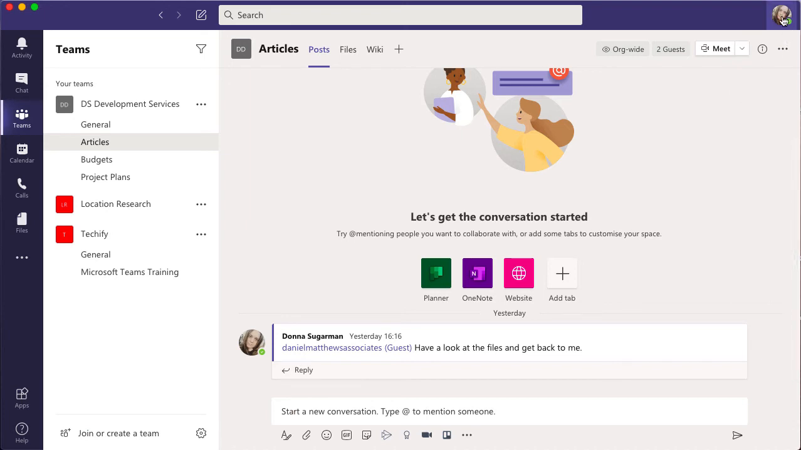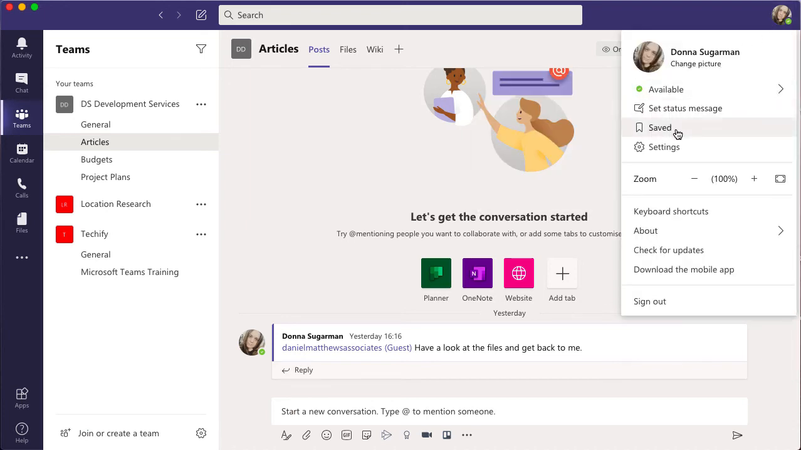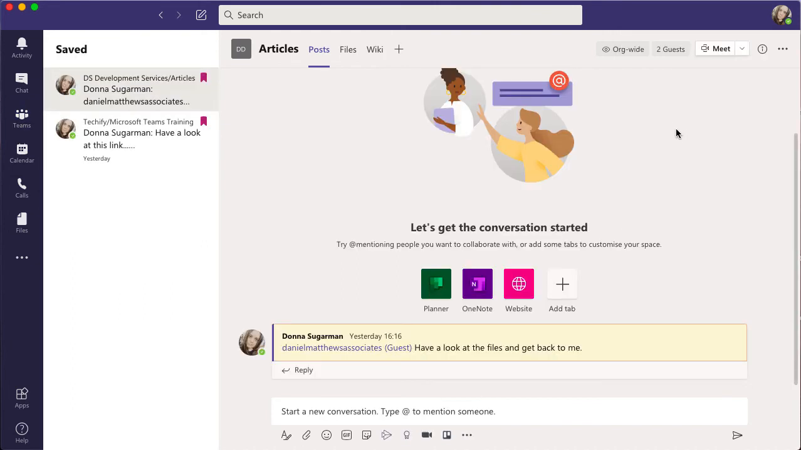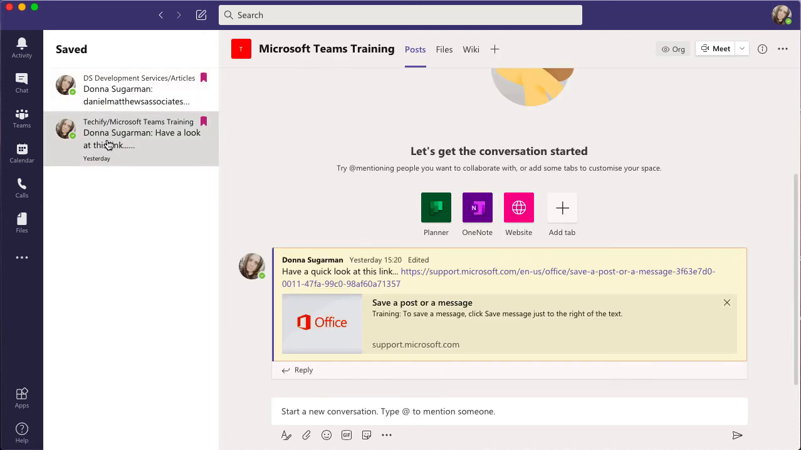just go to your profile on the top right hand corner and the third option down is saved. And you'll see in there you've got saved messages. So I can see on my left hand side I've got a few of them. I've been saving them for different videos and trainings. And I can go and click and I can access.